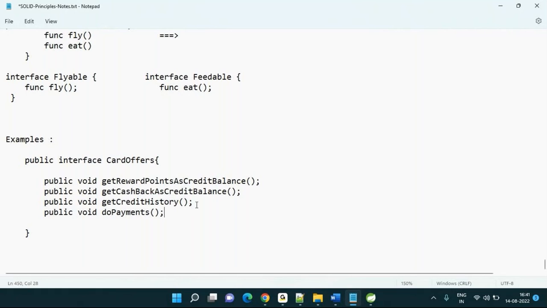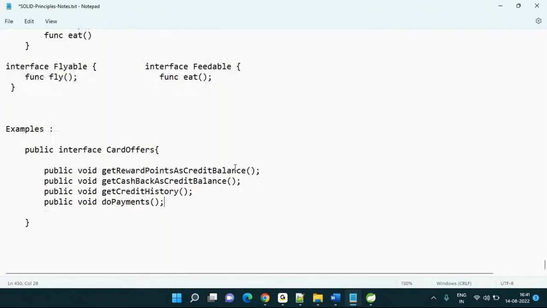See, now my problem is here. What is this CardOffers? Is this card offer applicable for a debit card? Is it applicable only for a credit card? With a debit card, you cannot use credit history. Based on your credit card transactions only, you can use credit history. With your debit card, you will get only reward points, not cashback points. You have to segregate your interface, team.